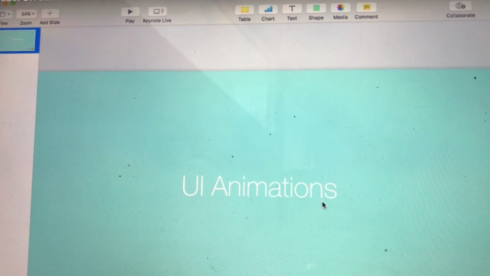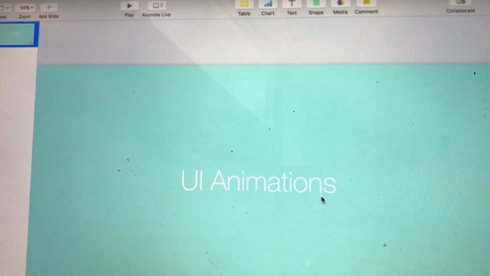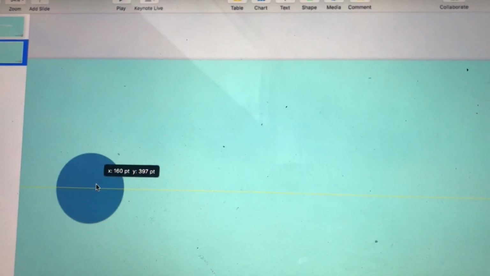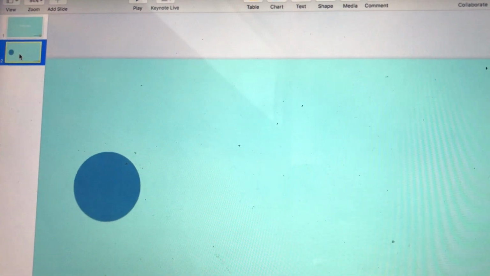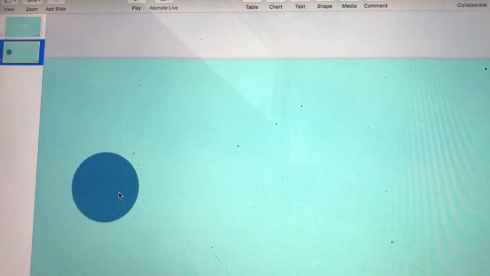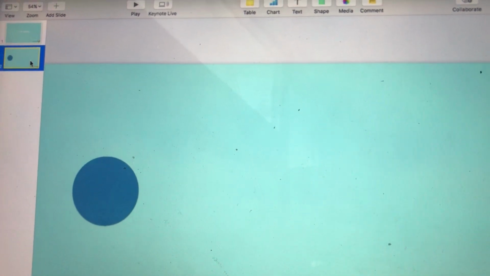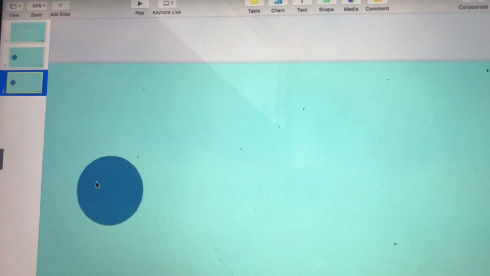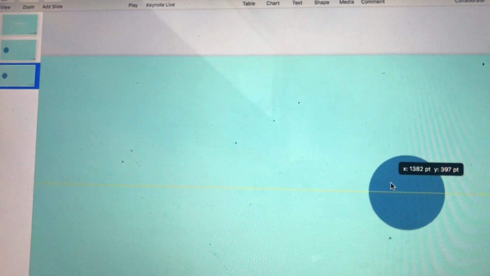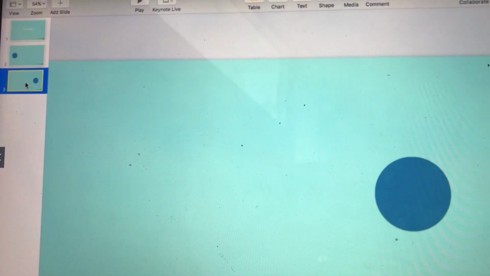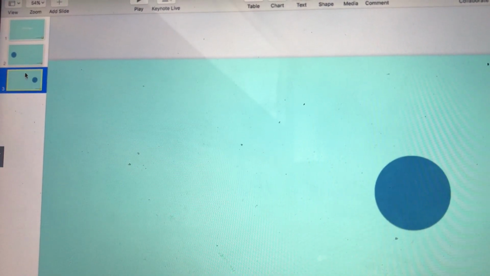So for example, you can do the same thing inside Keynote. If I pull up a shape here, say a circle, and I want to move it from the left-hand side to the right-hand side, all you have to do is determine the starting point of your animation, so how you want the animation to begin, and then you can copy the slide and determine how you want the animation to end. So in my case, I just want this circle to be moved from left to right, and I want that to happen over 1 second.